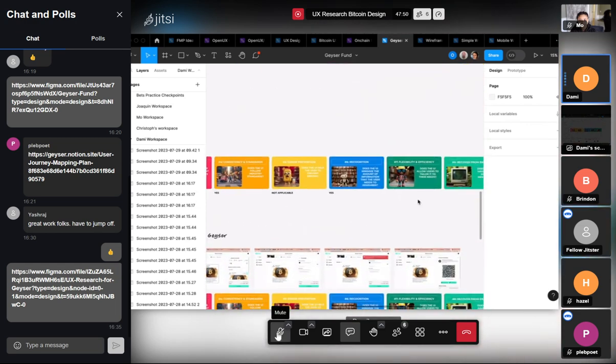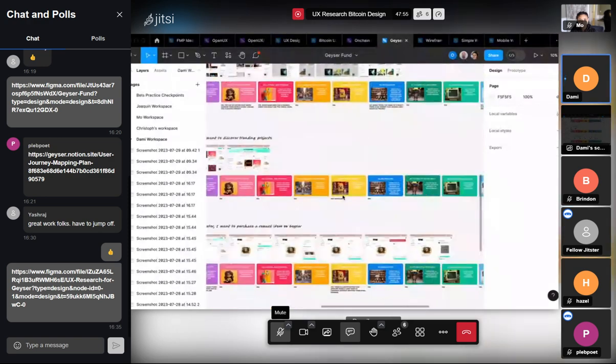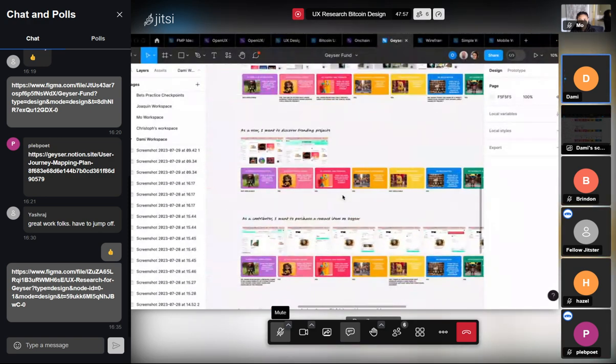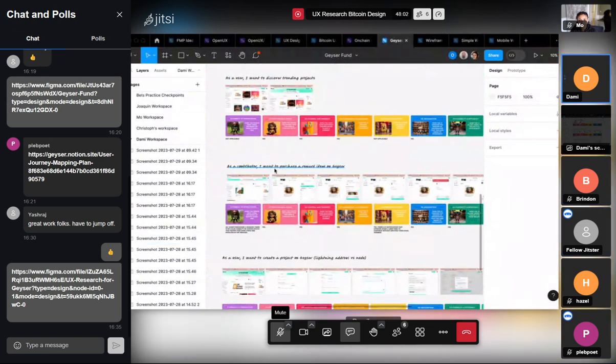For the next one, I don't think there's any. As a user, I want to discover trending projects. I did not have any issue with that. I think it all went well. Next, as a contributor, I want to purchase a reward item on Geyser.